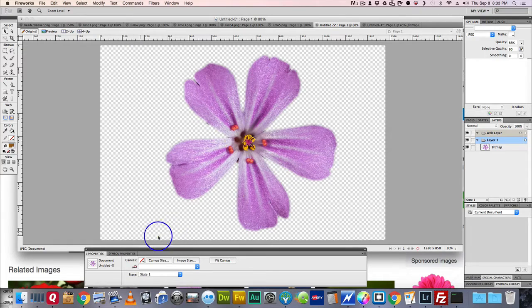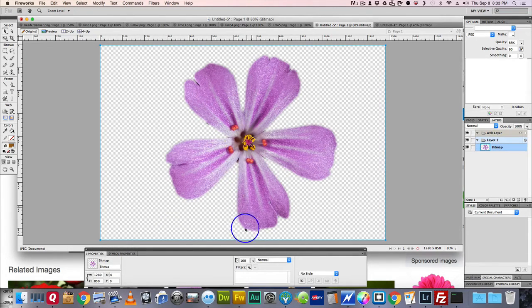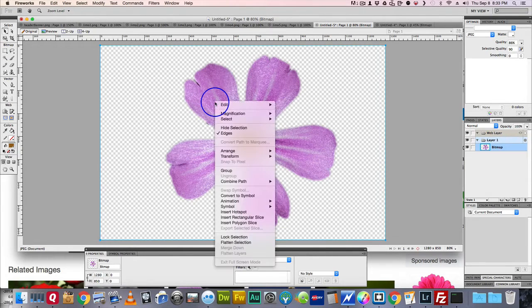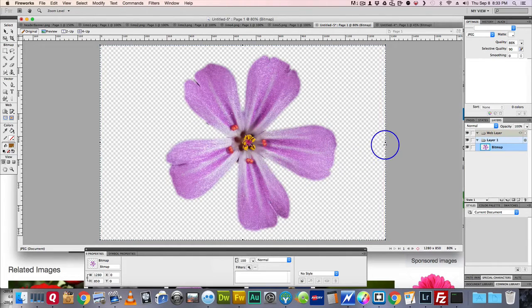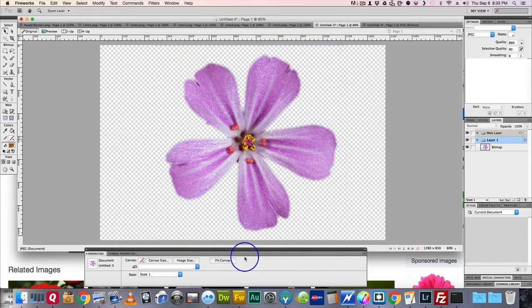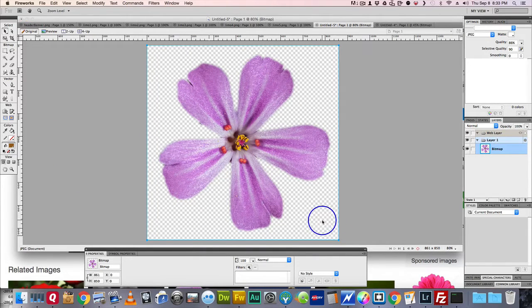But what I like to do is take it a little step further and select our image right here, and we're going to crop our image a little bit. So let's go ahead and crop it. So we're just going to right click on our image and we're going to say edit crop selected bitmap. And there we go. Double click, and then we're cropped. And then we can go ahead and fit the canvas, and this is what we're working on.